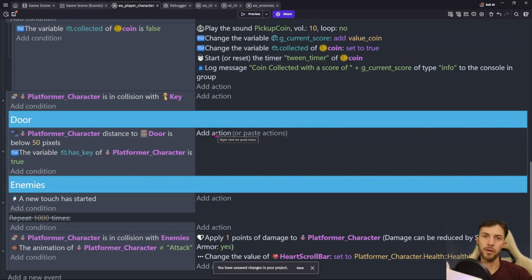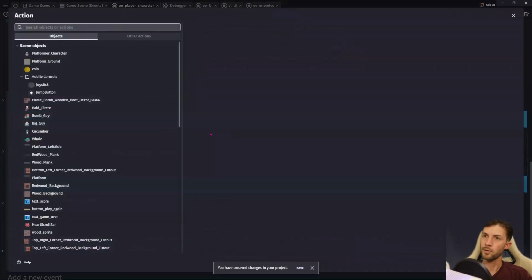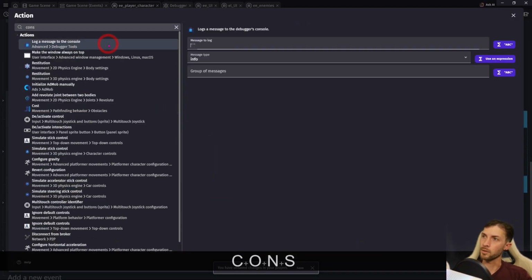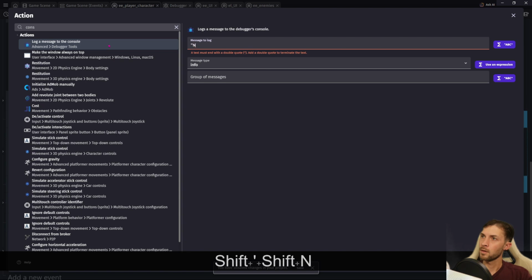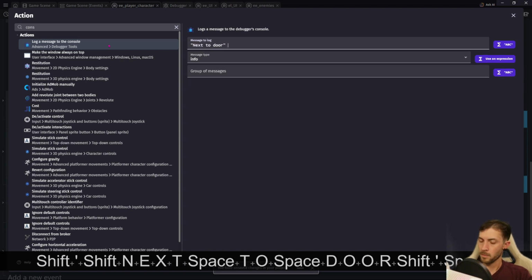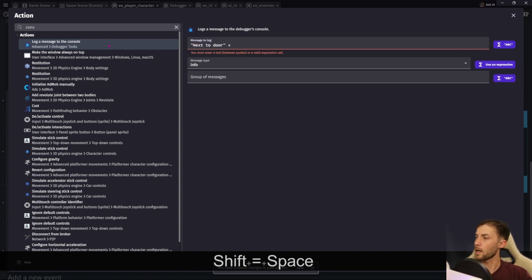Remember how to log a message to the console? Well, I showed you how to log a variable to the console. In this case, let's try incrementing a variable and then logging it every time my player is next to a door and has the key. So again, log a message to the console, and we'll just say next to door plus, and then we need to add a variable here.